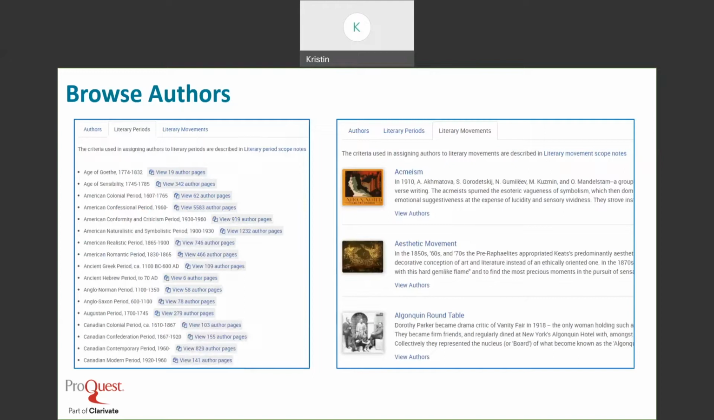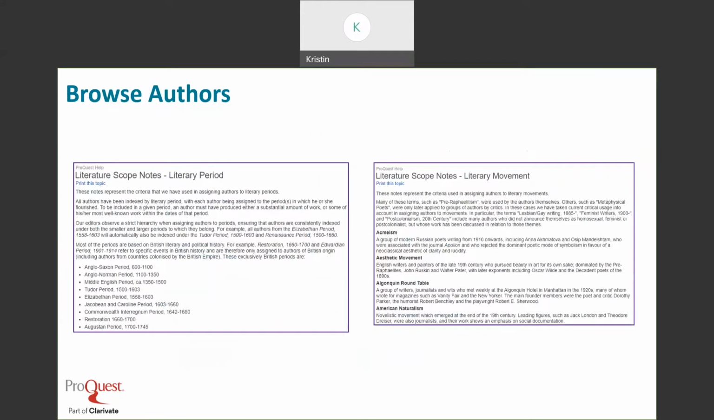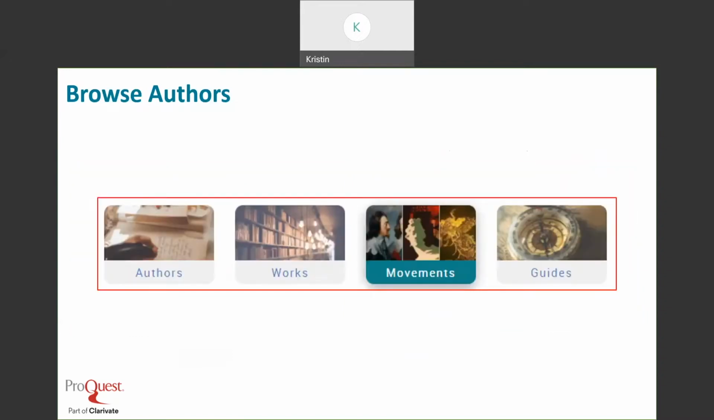Under the Literary Movement tab, you can see a description of the movements. Each tab includes scope notes for more information and links to authors associated with the movement or period. You can also find the literary movements under Browse Movements.